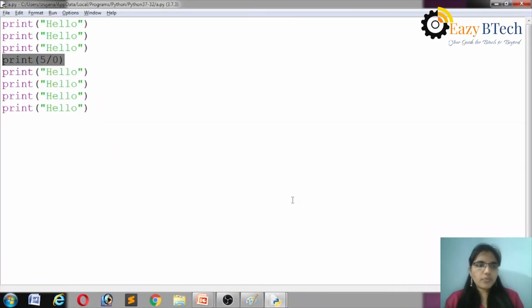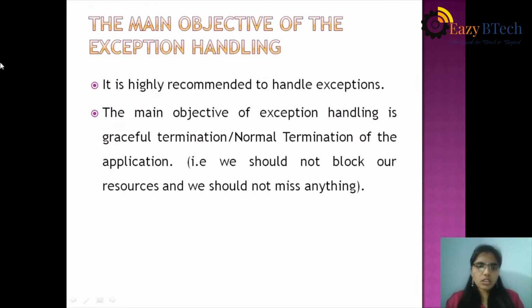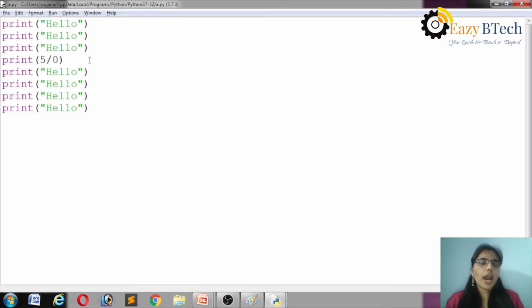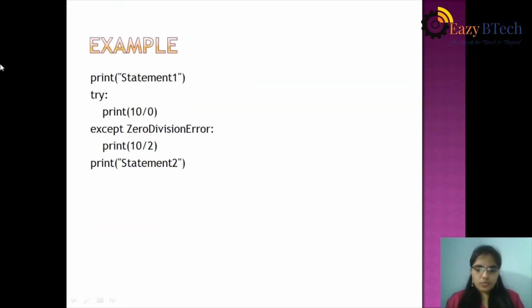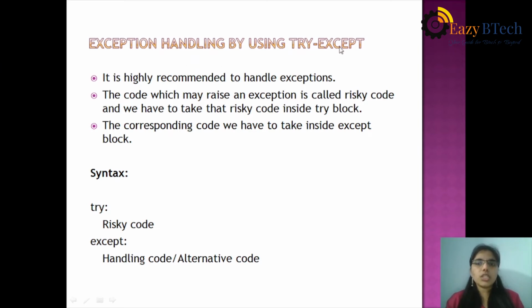So here the 5 by 0 exception will come. Then how do we solve this exception? Actually it is not solving; I am finding an alternative way, because we want graceful termination. That's why we want to handle these types of exceptions. The first way is exception handling by using try except.